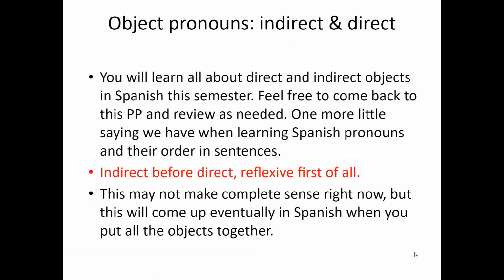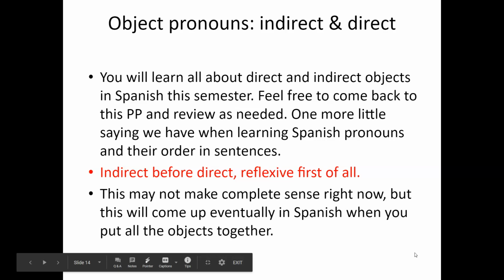So, object pronouns, indirect and direct object pronouns. You will learn all about direct and indirect objects in Spanish. Feel free to come back to this PowerPoint and review as needed. One more little saying we have when learning Spanish pronouns in their order in the sentence: indirect before direct, reflexive first of all. And we learned this the other day. So, indirect before direct, reflexive first of all. This may not make complete sense right now, but this will come up eventually, and you'll be glad that you know it.